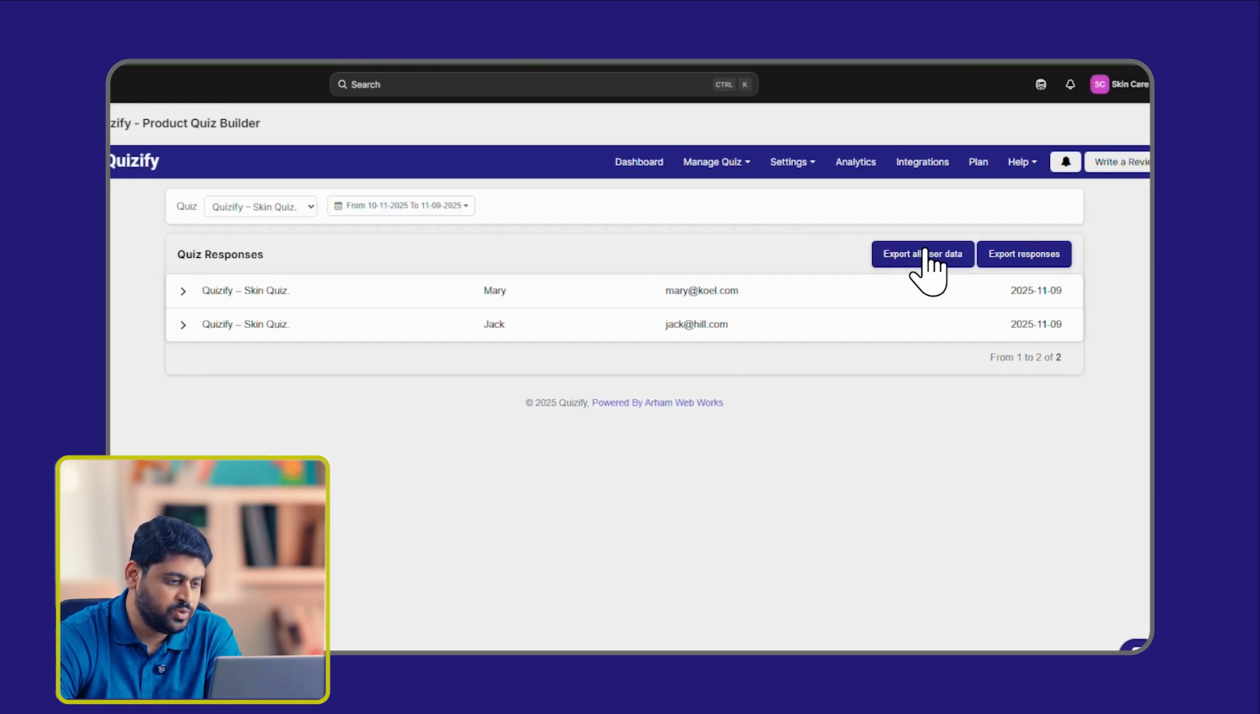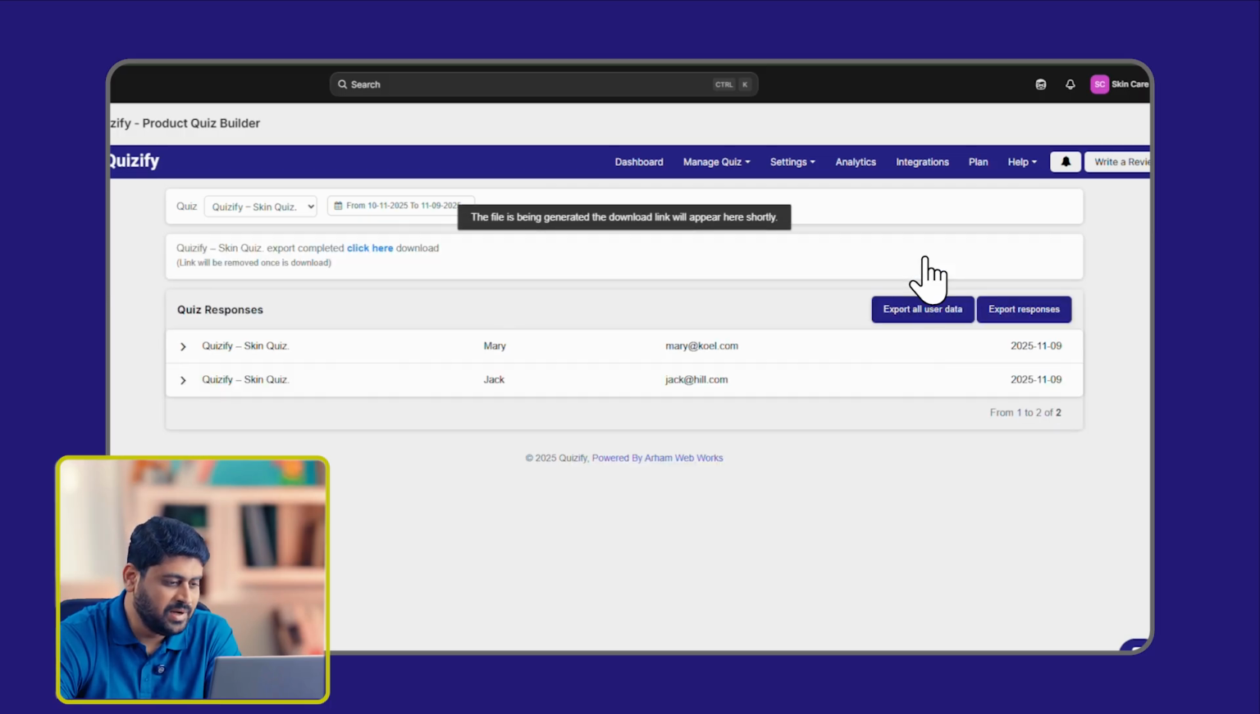Now you have two ways to export. Export user data. This exports only essential customer data such as name, email address, and phone number. Export responses. This exports everything, including all user data, every answer submitted in the quiz.